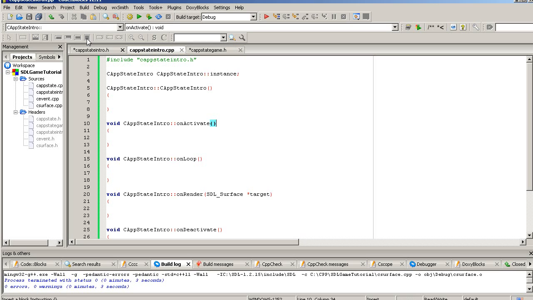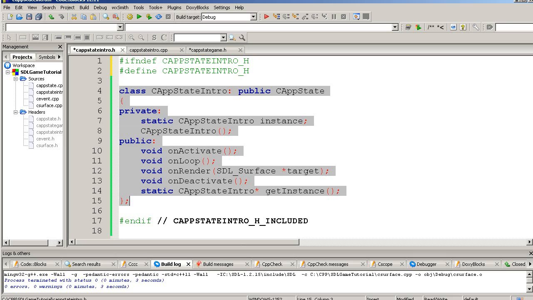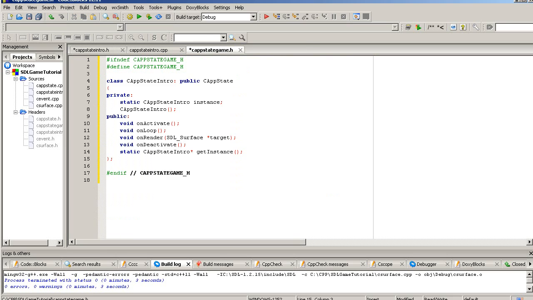Now what I'm gonna do is go to C app state intro. I'm gonna copy this entire thing, and I'm simply gonna slap it right here. The only thing I'm gonna change is the name intro to game. Every time I see C app state intro, I'm going to change it to game. That's it. That's all I'm going to do.